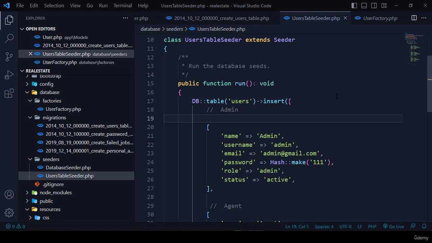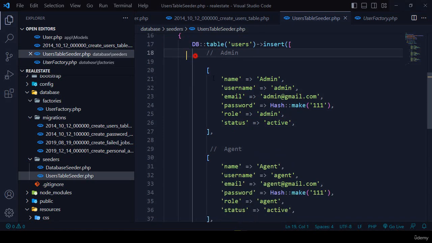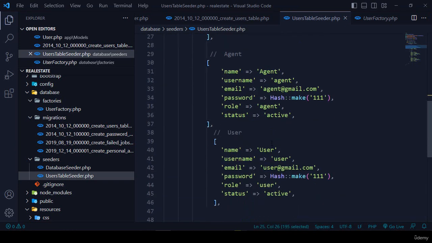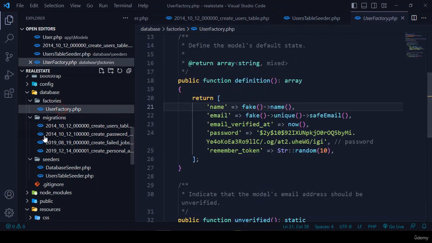Hello friend, welcome back. In our previous video, we successfully created one of the seeders, and here I passed the three pieces of demo data as admin, agent, and user. Now we have to work in our factories, and that is our user factory.